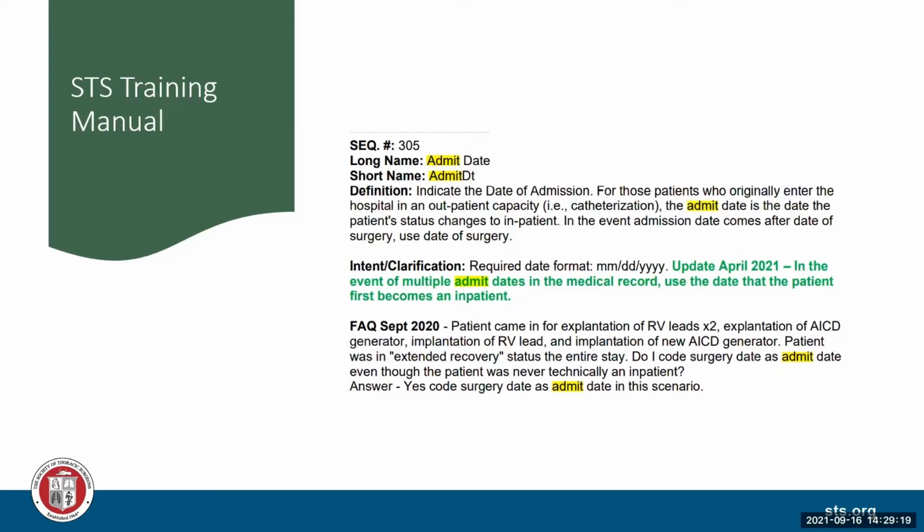So what I'm saying is, don't just read the data definition. Make sure you read the intent clarification too, because you're going to find important information in that intent clarification, because that's where we're going to add little things to the data definition that we can't just go and change in the data definition. For example, you'll see this one, there's an update here, April 2021. In the event of multiple admit dates in the medical record, use the date that the patient first becomes an inpatient. So it's very clear.